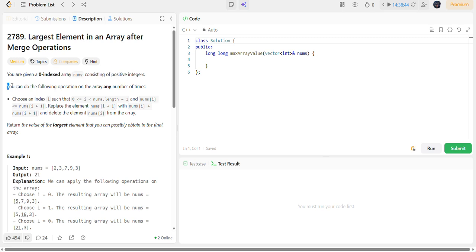You can do the following operation on the array any number of times. Choose an index i such that 0 <= i < nums.length - 1 and nums[i] <= nums[i + 1]. Replace the element nums[i + 1] with nums[i] + nums[i + 1] and delete the element nums[i] from the array. Return the value of the largest element that you can possibly obtain in the final array.